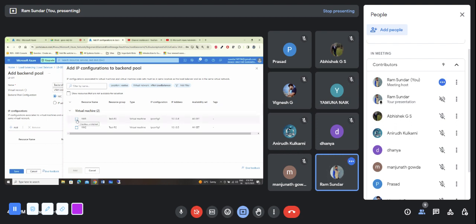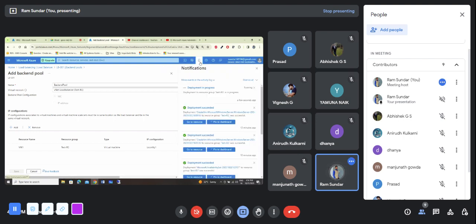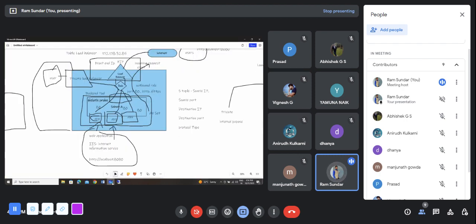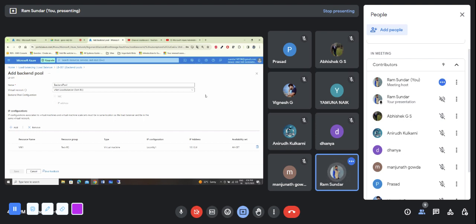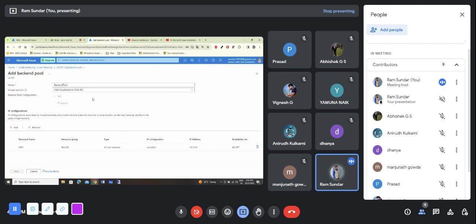What I will do is add one machine, and the other machine I will show in a different method of adding to the load balancer. So one machine I have added, just save the changes. One more machine is left. I will add it in a different way. So let it complete. Any doubt till now, guys? You may feel it is confusing, but remember, this is very simple.